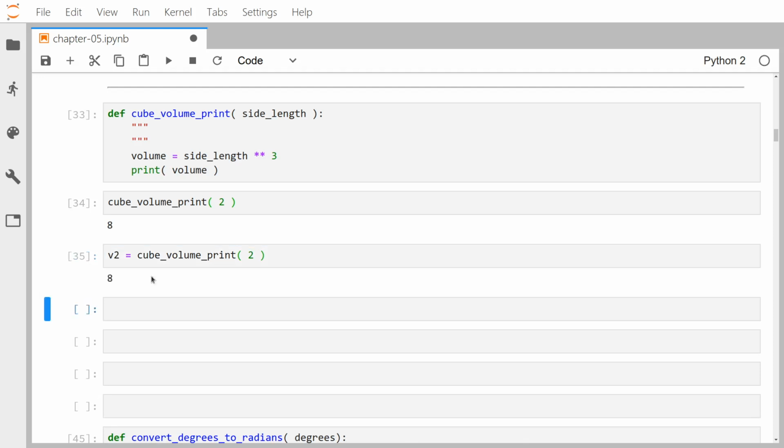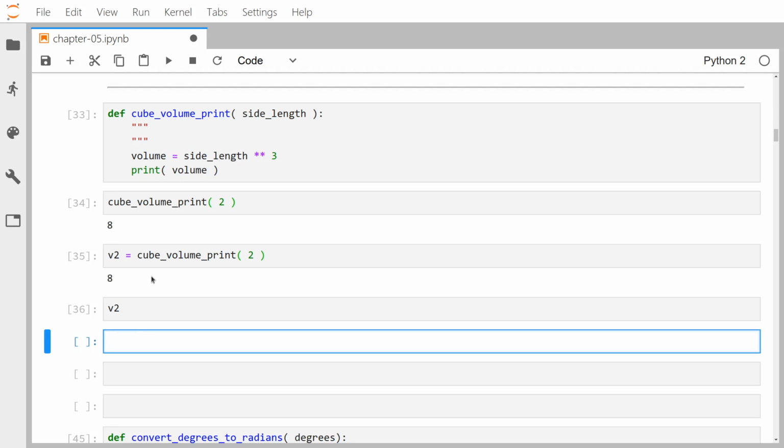This time I'm not supposed to see anything, but anyway, I see a value again. Well, when I do V2, I get nothing. What is V2 really? There's a value, obviously, because if it was undefined, I would be getting an error, but I didn't get an error.